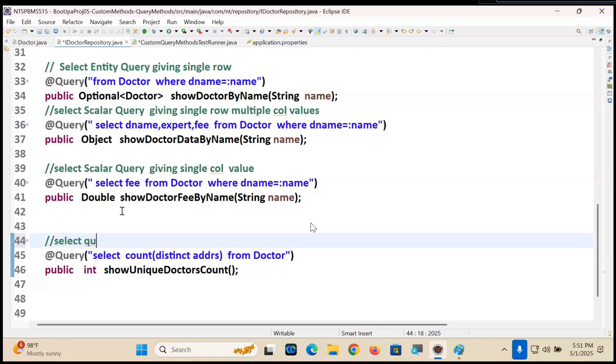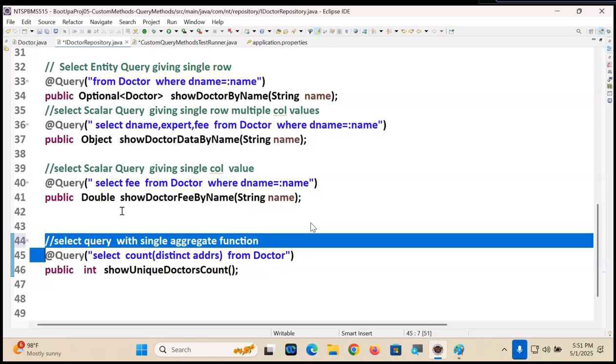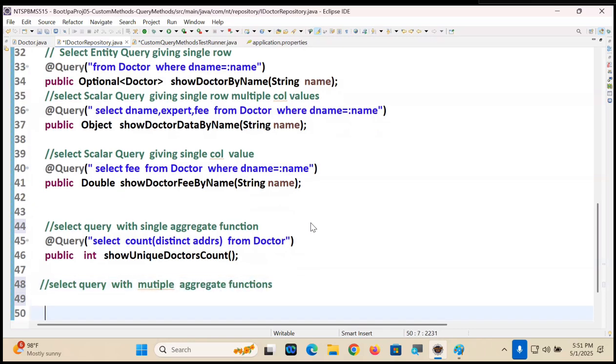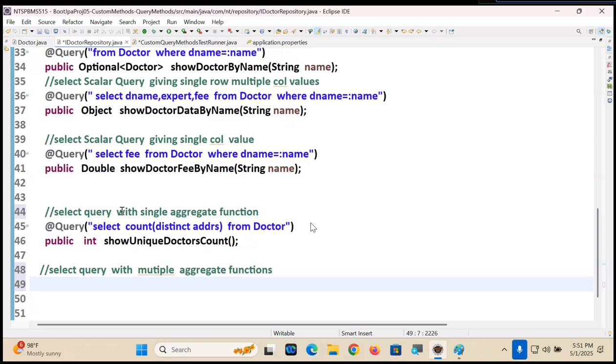Select query with single aggregate function. Select query with multiple aggregate functions. Are you understanding my statement, guys? Multiple aggregate functions. Tell me here.